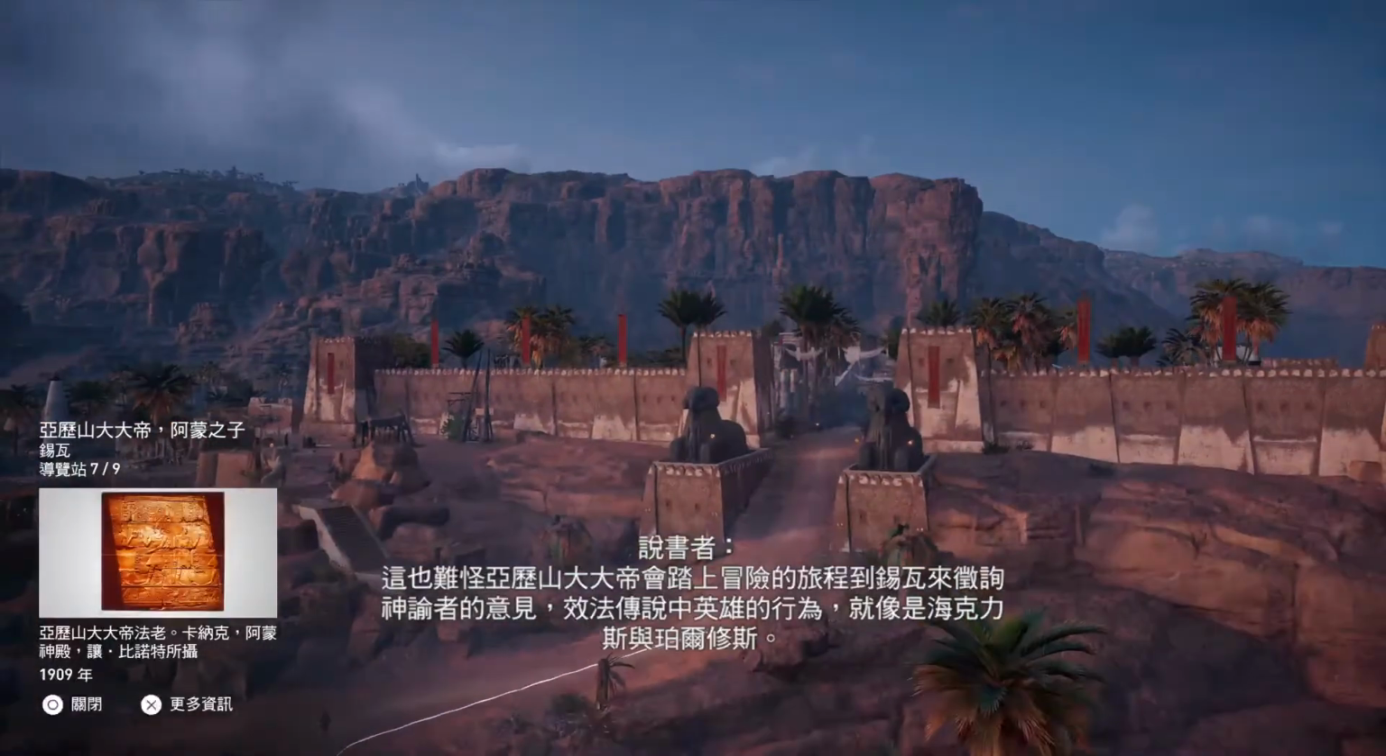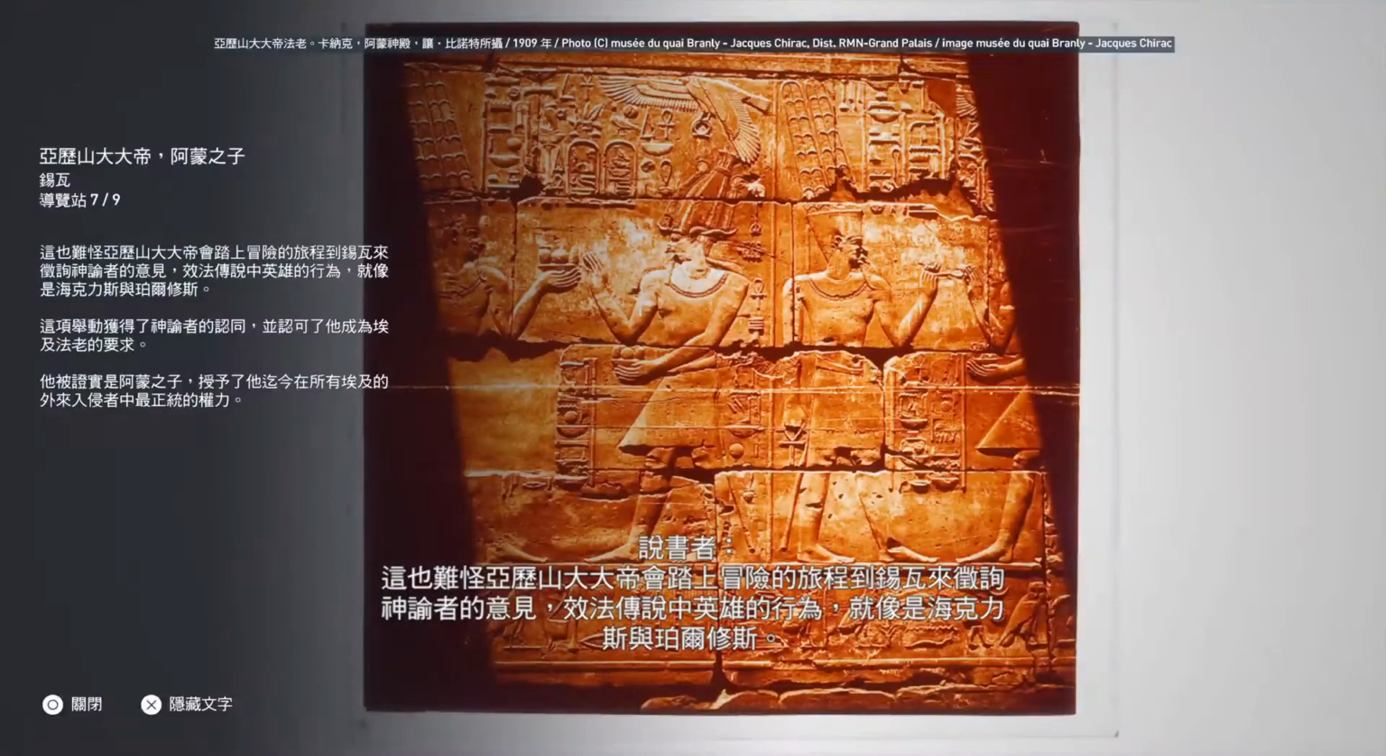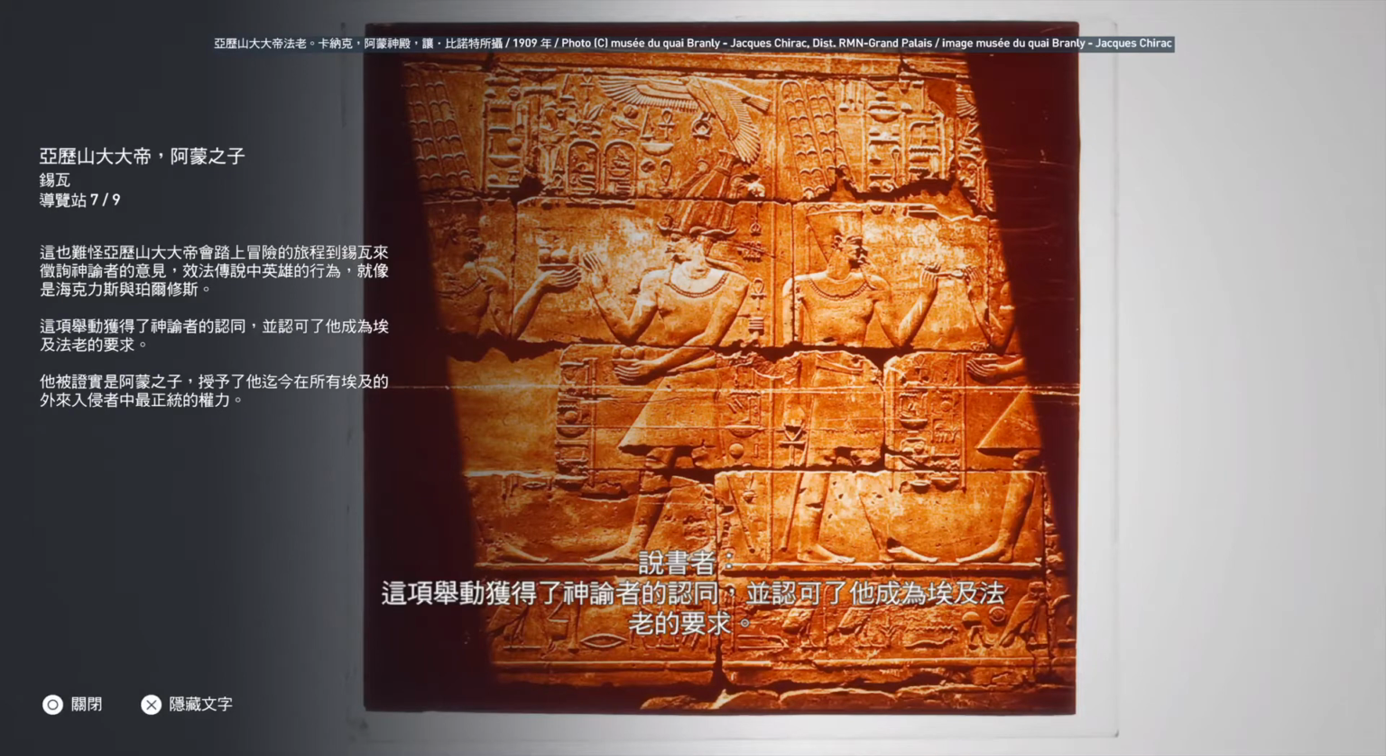It is no wonder that Alexander the Great made the perilous journey to Siwa in order to consult the oracle, emulating the actions of mythical heroes such as Hercules and Perseus. This action earned the approval of the oracle, who validated his claim as pharaoh of Egypt. He was confirmed as the son of Ammon, conferring upon him the most legitimate claim to date of all Egypt's foreign invaders.